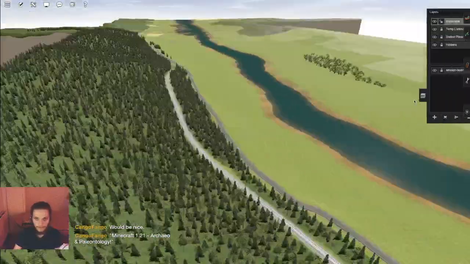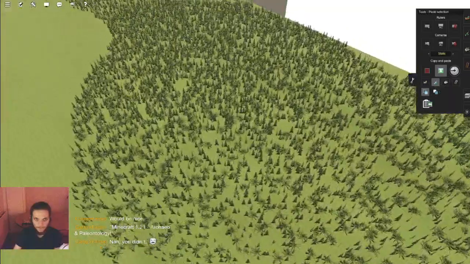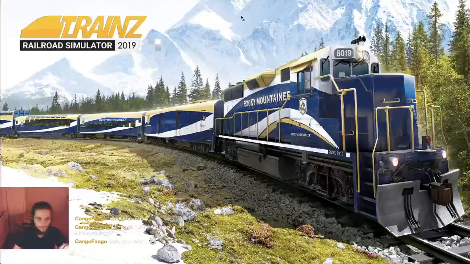Actually, what I'll do is I will paste in most of the texture underneath with the copy paste tool.